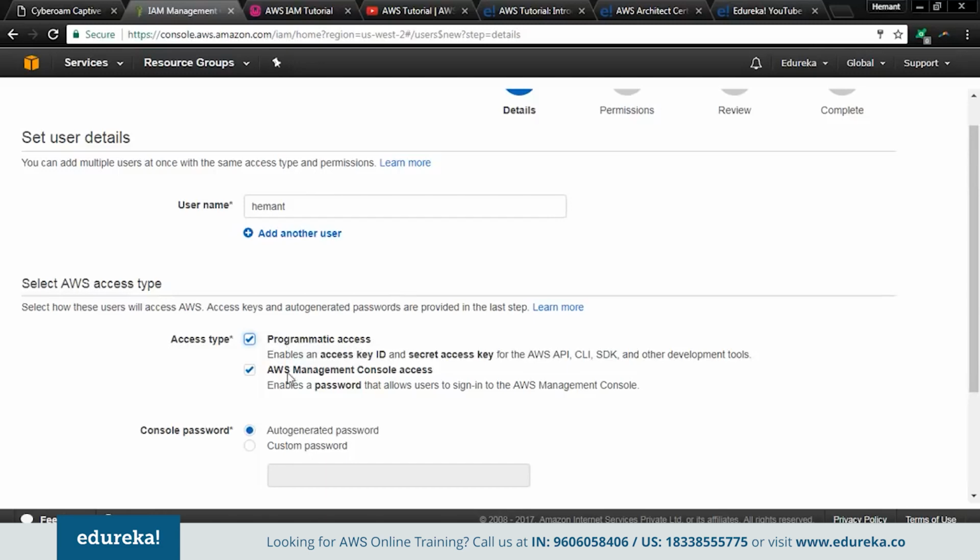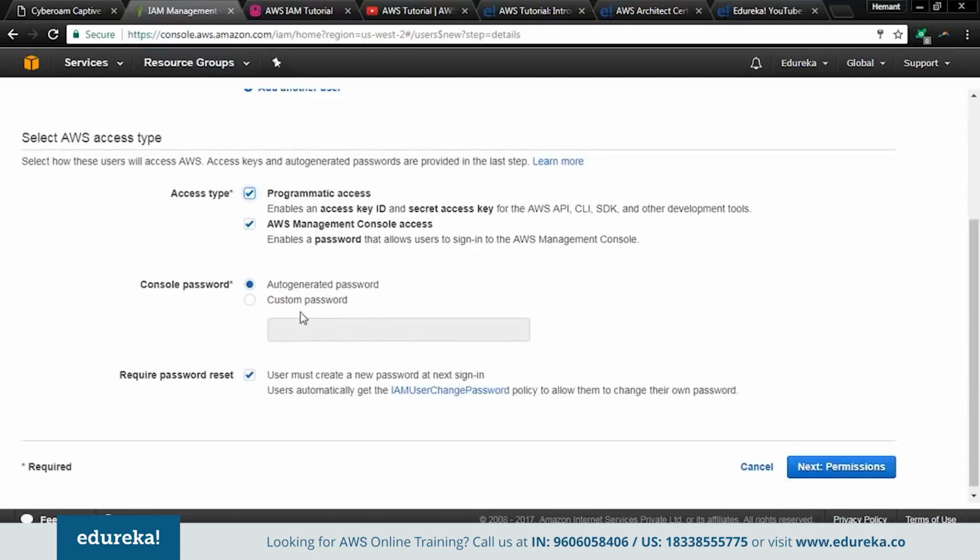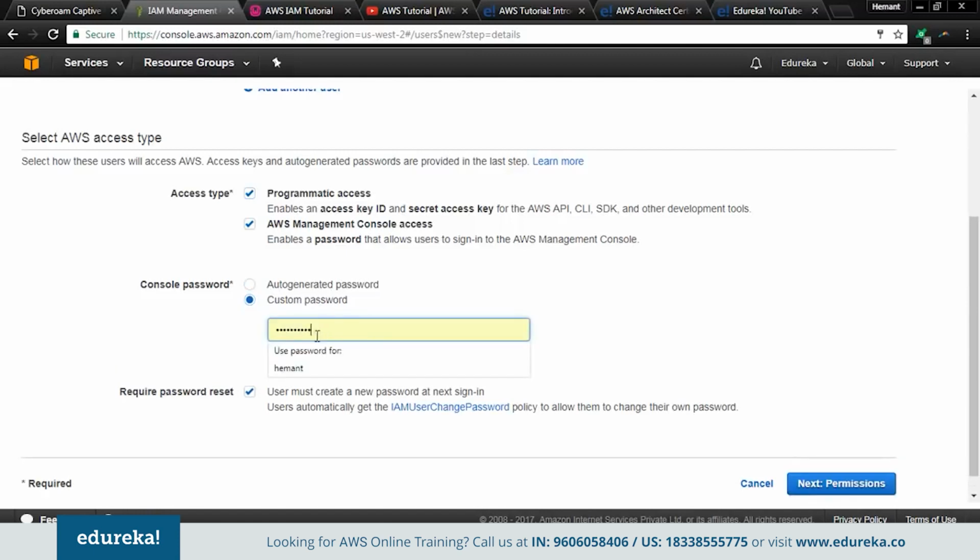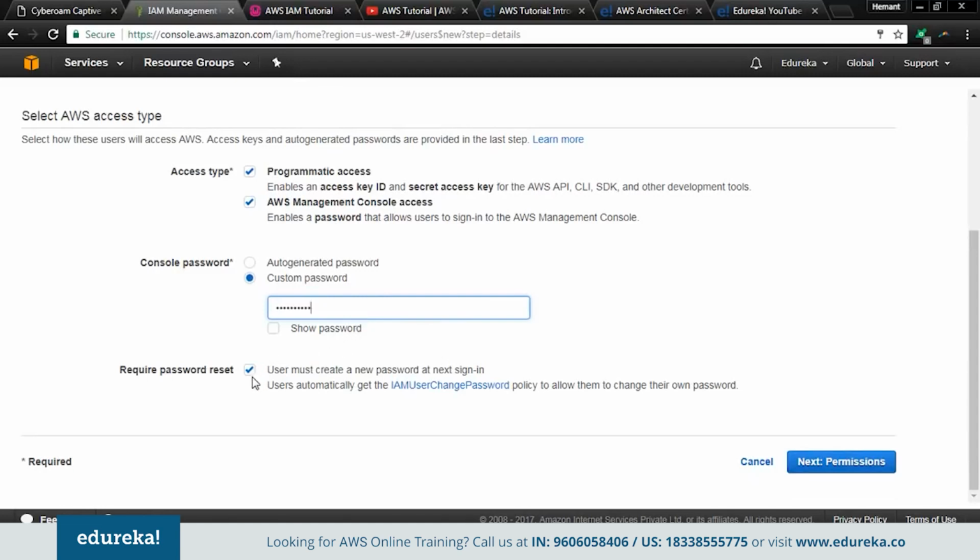All right, so we have selected both of these options and then move ahead to choose the password. Do you want an auto-generated password or a custom password? I'll choose a custom password since I'm creating the account for myself, right? And do I want to reset the password on my first login? No, I don't want that. So I'll click on next permissions.